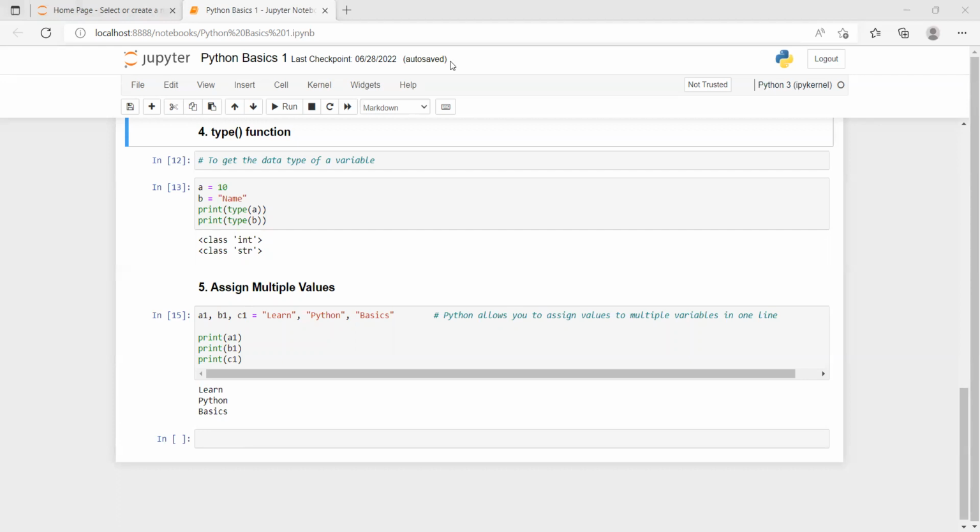In the next class, we will learn about some more basic functions which are used in Python.